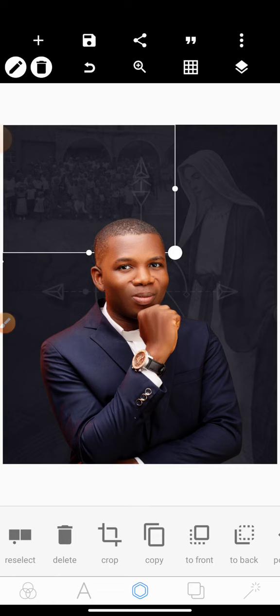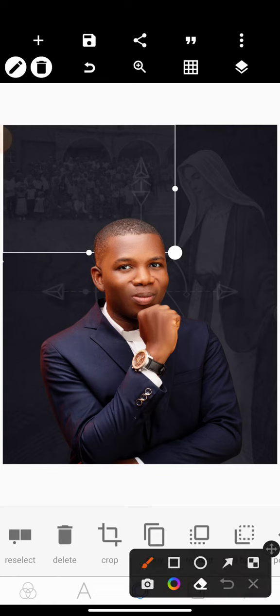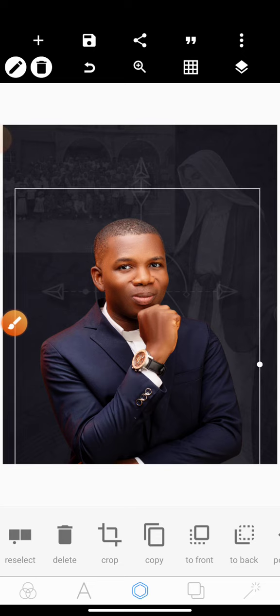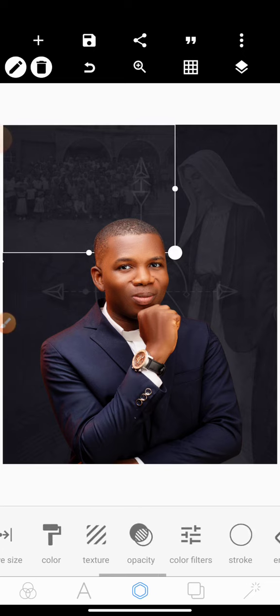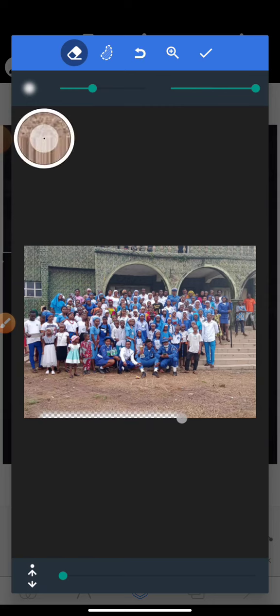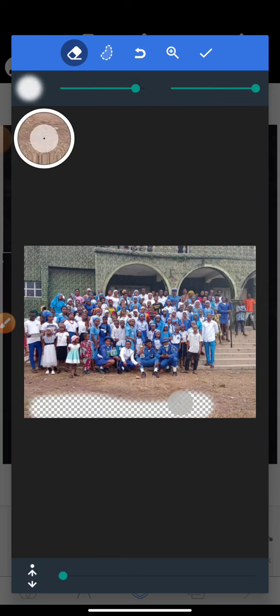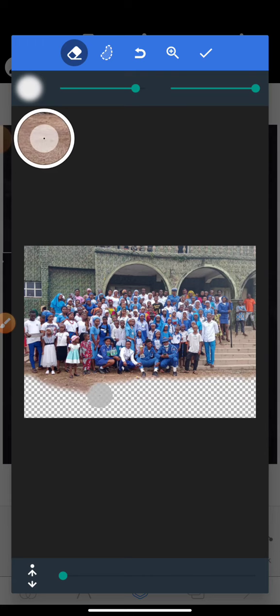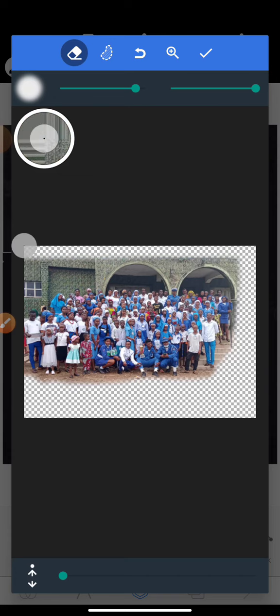Now if you notice, there are these edges there. So what we'll do is go to our erase tool, increase the size, and increase the blurriness of the cleaning. Let's clean out this part. Let's also clean out this part so that it will not have that boxy shape. Just clean out this part.